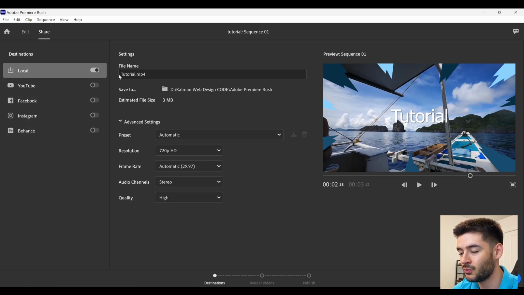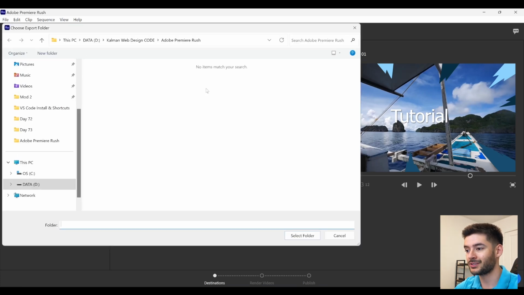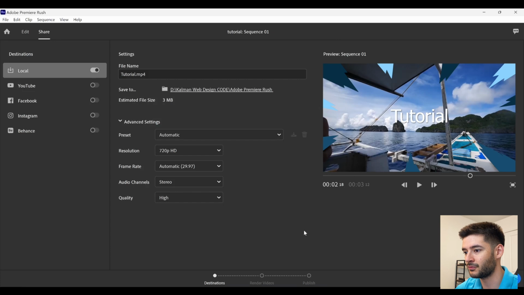Underneath settings, you want to name the file. So here I just went ahead and called it tutorial. And then save to is going to be where it exports this video to. So you guys want to select a good location on your computer where you export this video. So I'll go ahead and select this folder.